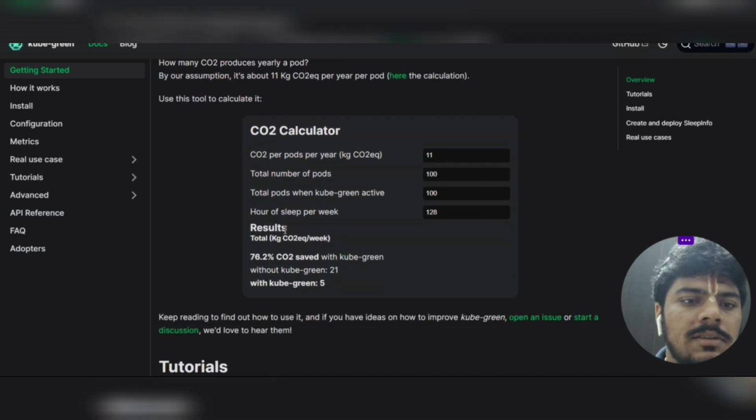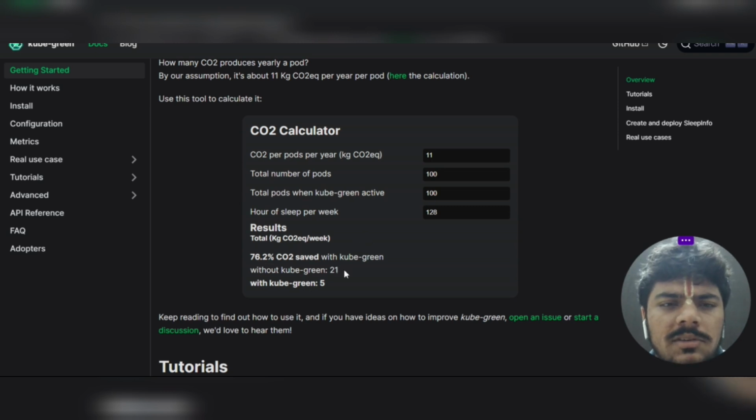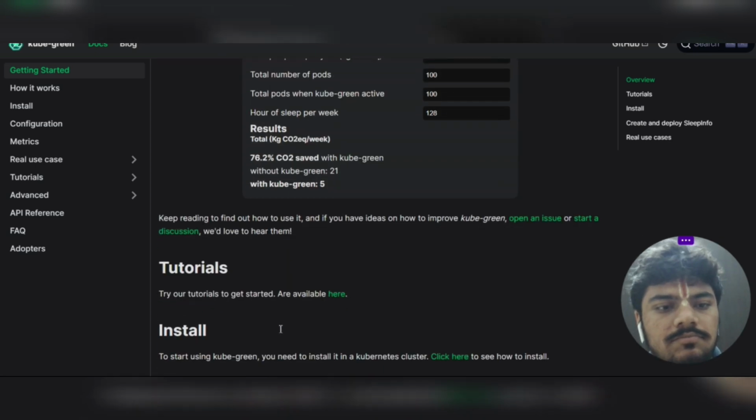So we will see that in the result 76.2% of the CO2 have been saved after applying kube-green. Without kube-green we would have created about 21 kgs of CO2 equivalent per week, while on the other hand after using kube-green we are producing only 5 kgs of CO2 equivalent.